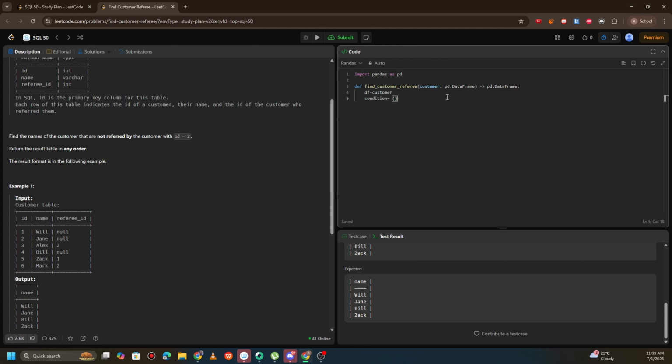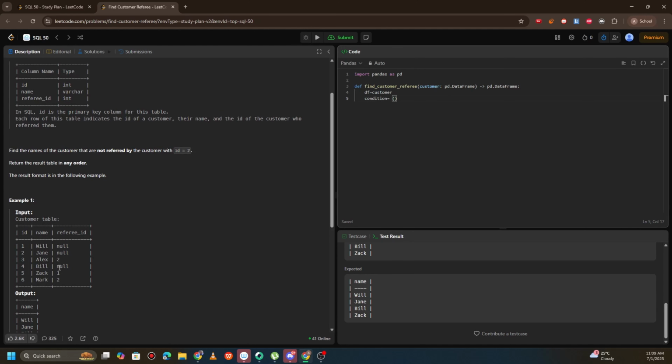Always write the condition in these brackets. So first condition is that your referee ID will not be equal to 2. To get the column, you write df, and in single inverted commas, you write the name of the column. So it is referee ID not equals to 2. In Python, you write not equals to as this. Okay, so this is your condition. So the column which is not equal to 2 will be given, right? But here also null error will come just like in SQL, but that we will consider later.